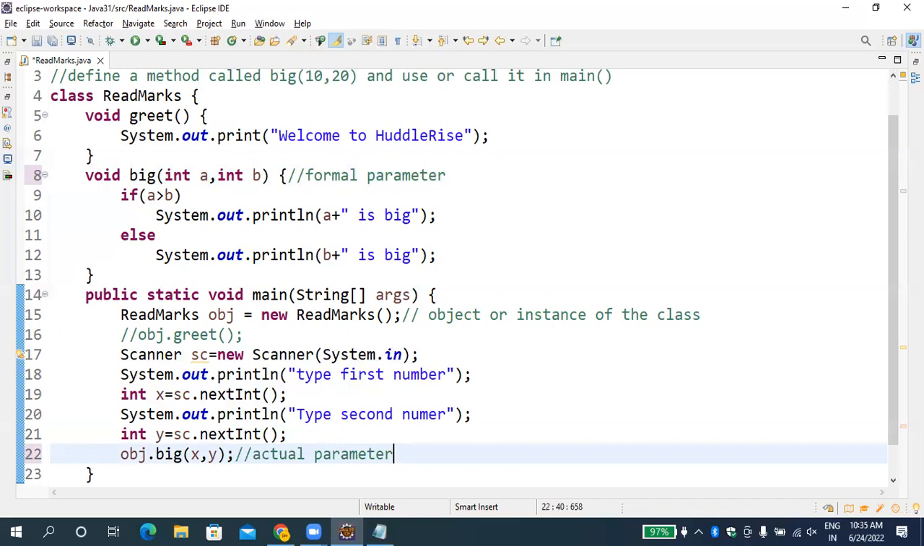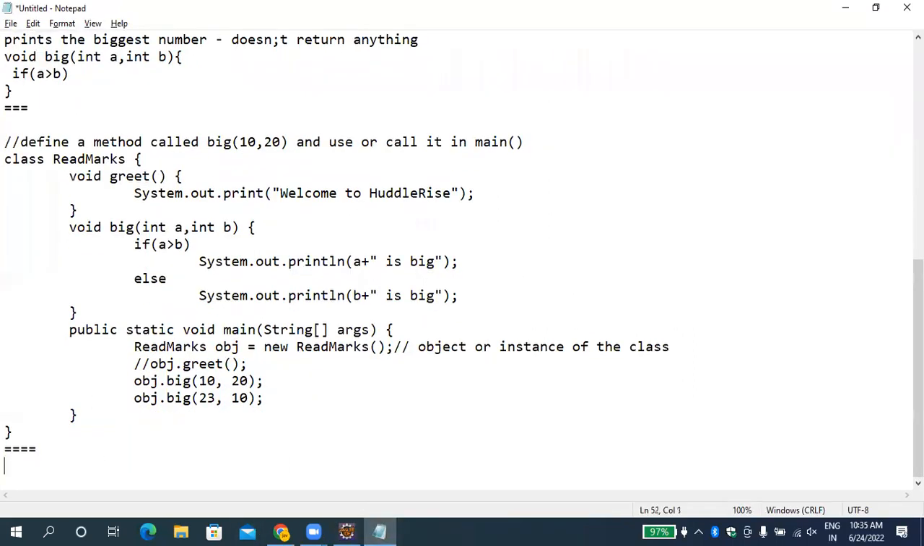What do you mean by actual parameter? Actual parameter means the variable or the value that you are using to call the function. So when I want to call the function, I'm using some variable or some value. That is called the actual parameter. Getting it? We are going to have two different types of parameters. Now we are differentiating the parameters. So one is called actual parameter.